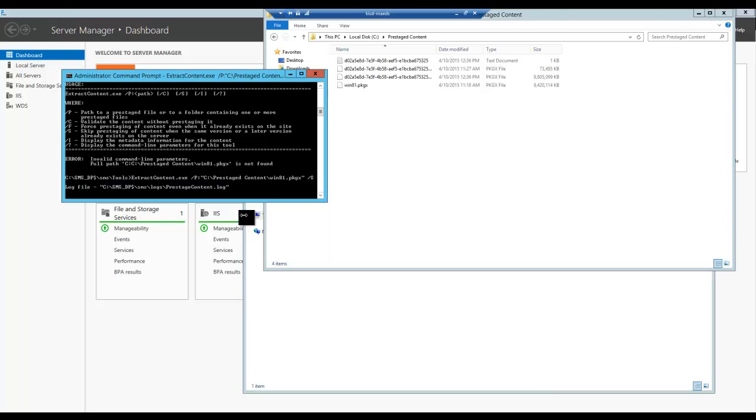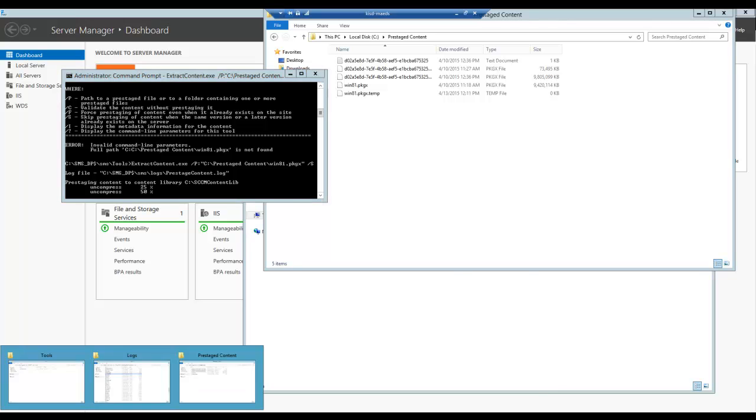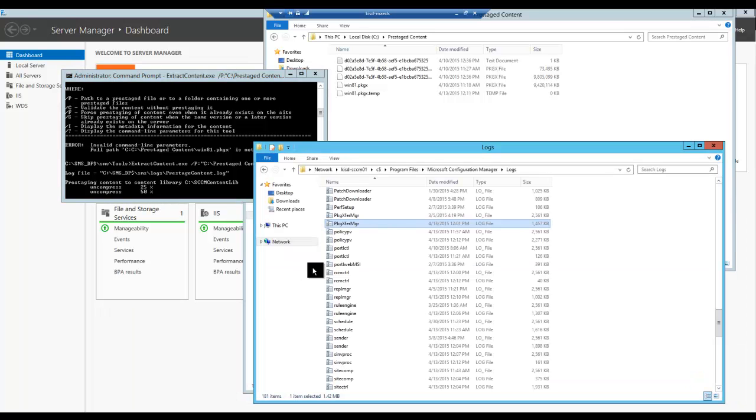Alright, so I'm going to pause this for a minute because this can take a good 5-10 minutes to extract the content. Alright, we're extracting away, and you notice it shows yet another log file location. I know, you're shocked, right? That's one of the great things about CCM is it provides you with so many different logs.